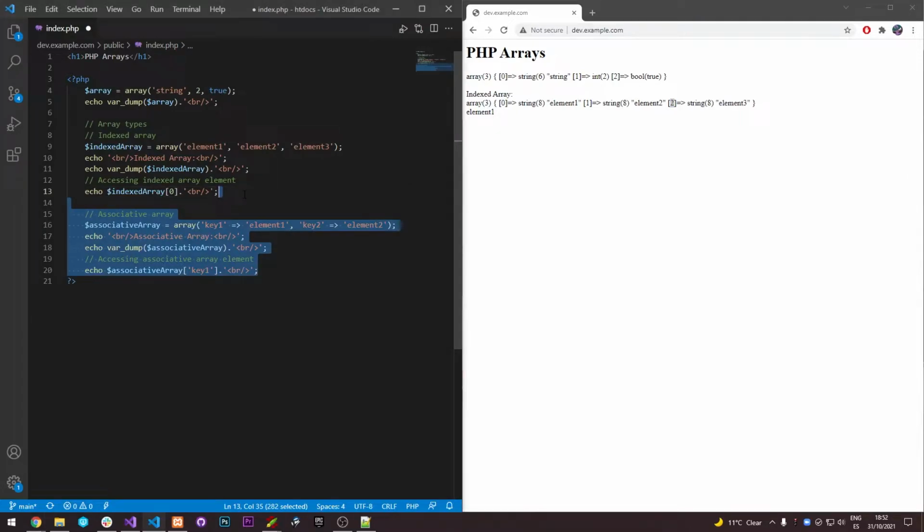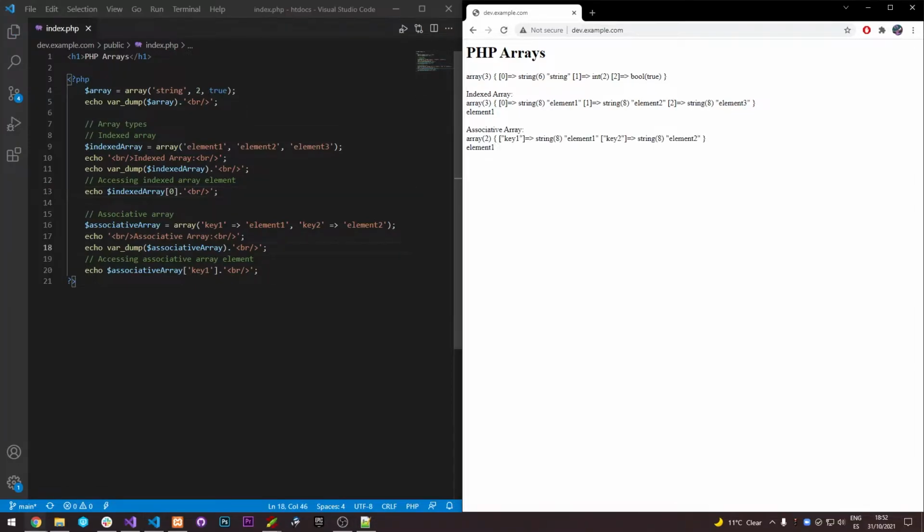Another type of array in PHP is an associative array. This array is very similar to the index array, with the main difference of having strings as keys instead of numbers. In other languages, this type of array would be called a map or a dictionary. As you can see in the example, we are storing an array with the first element being key 1 and the value element 1, and the second element being key 2 and the value element 2.